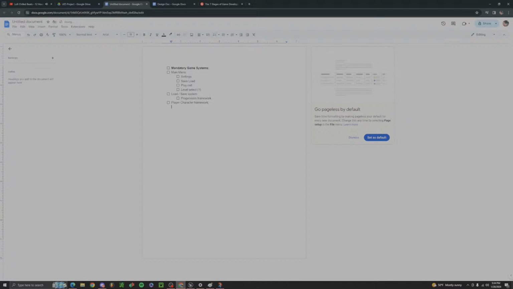So player character framework, we're gonna have to have a camera solution. We're gonna have to have a collision box system. We're gonna have to have a player model. We're gonna have to have a view model approach that's generalized because there's a lot of ways to do it. We'll just leave that there. So main menu, load save system, player character framework. Where's some other basic things? Oh yeah, controls. We'll just leave that at controls for now.